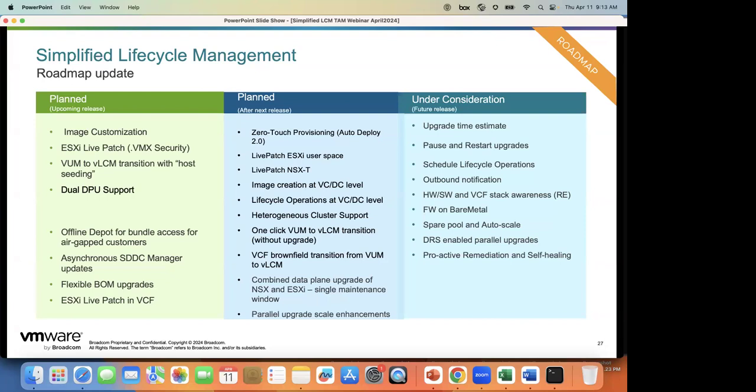So in case they can't upgrade for whatever reason, they can stay on the same 8X version, but just do the transition, flip the switch, behind the scenes from the VOM operated cluster to the vLCM operated cluster. So those kinds of things are also what we're providing: VCF brownfield transition from VOM to vLCM.